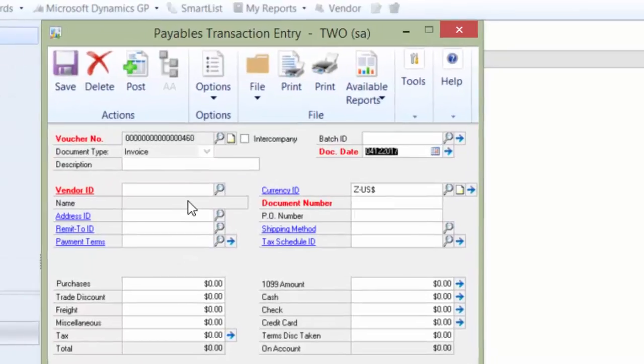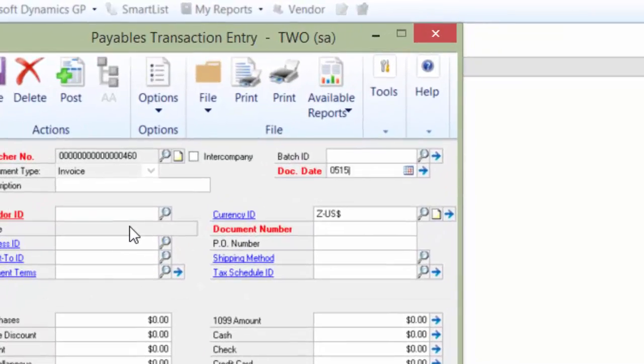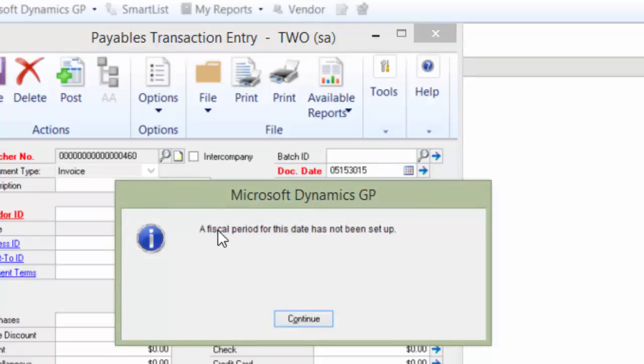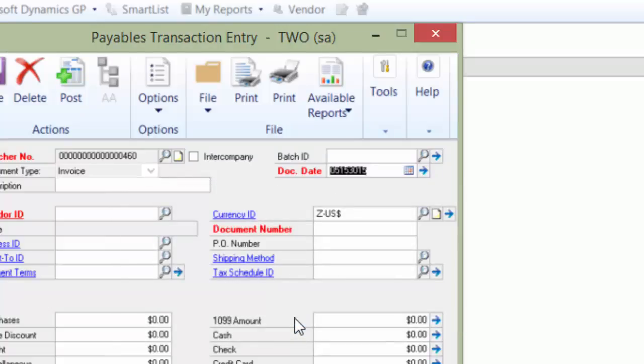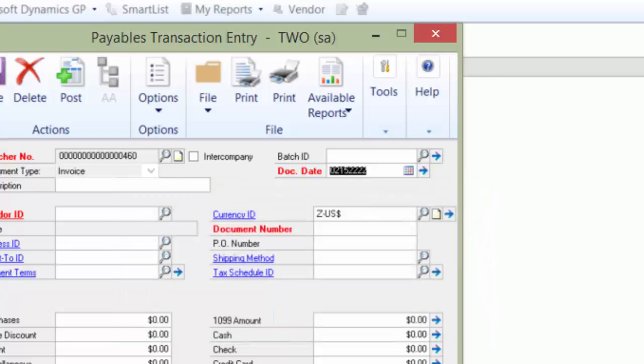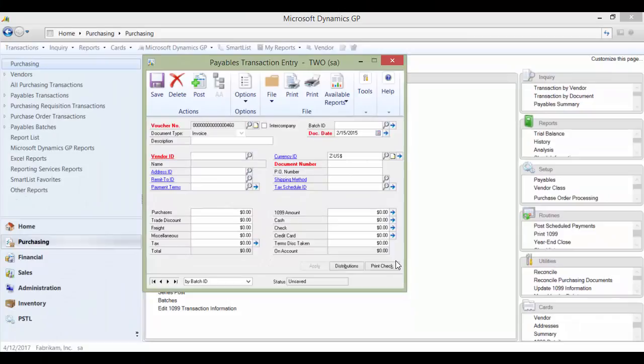I get to my date, and I meant to say 05/15/2015, but instead I typed 30/15. It will tell you a fiscal period for this date has not been set up. The user could try typing again if they made another mistake. They will still get that error. So until they add a date that exists, they won't be able to tab off of that field.